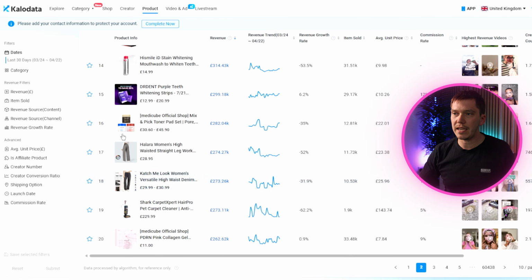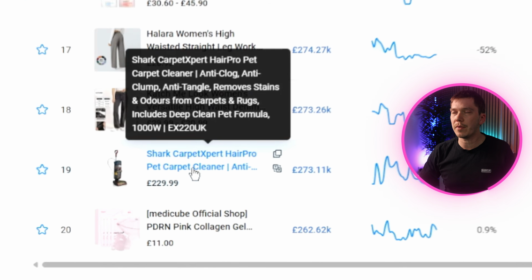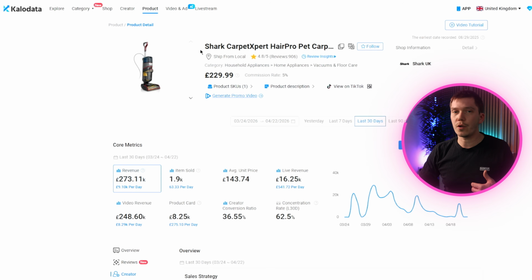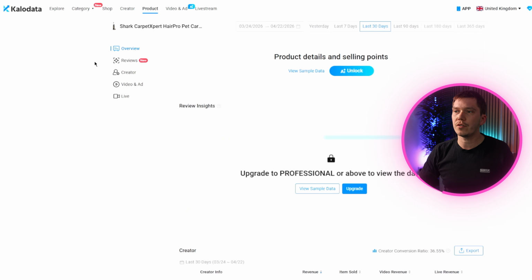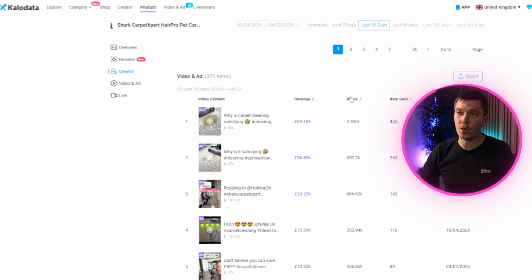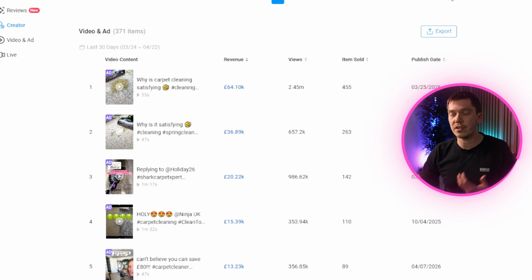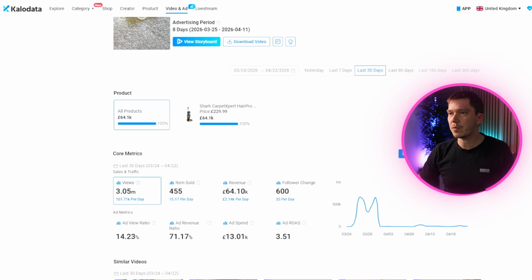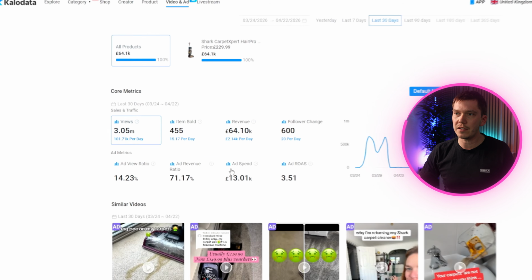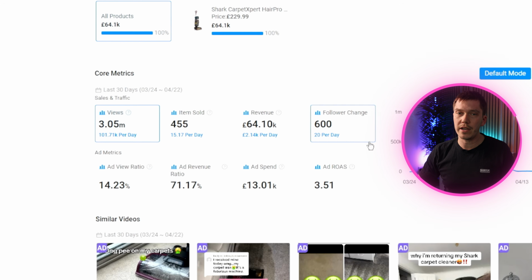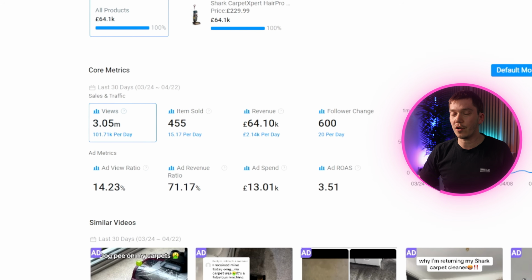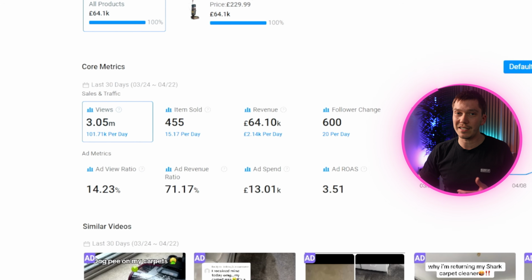So for the example in this video, let's just pretend that we are selling a carpet cleaner that is very similar to this Shark one here. So we found it on Calendar. We'll click into it on the products tab. We'll then scroll down to the video section where we can see all of the videos that have been uploaded to TikTok promoting that particular product. And if we click into this one here, we can see that this one has generated in the past 30 days alone 3 million views and generated the brand over 64k. So it's obviously a video that seems to be resonating with shoppers.